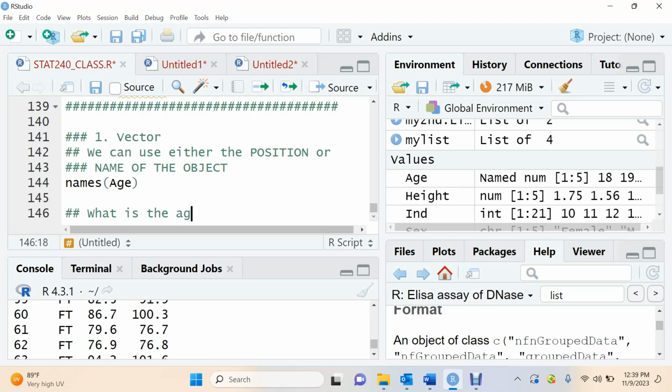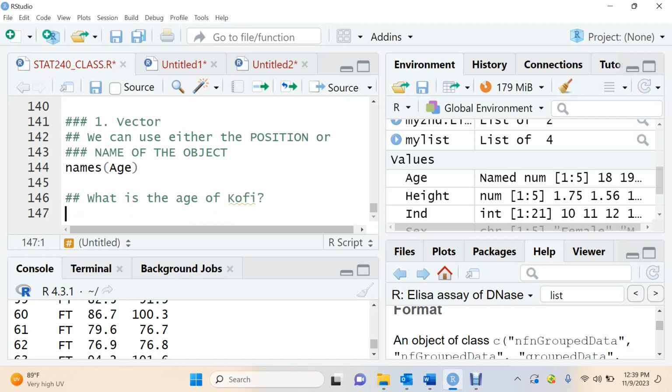What is the age of Kofi? How do we solve this? Well, one way to do this is to use the square bracket. We've seen what the parentheses are. That is used to create an object or a data type and so forth. But the square bracket is used to retrieve observations. Is everybody okay?